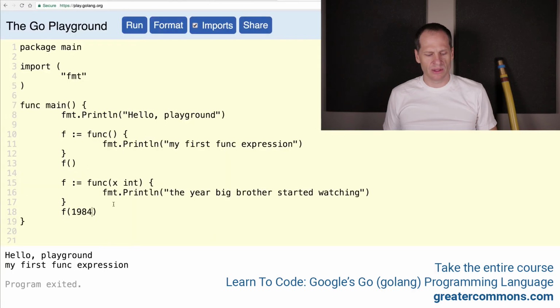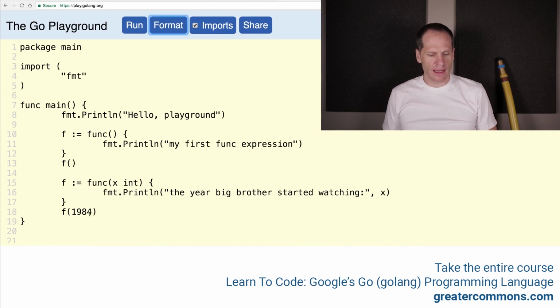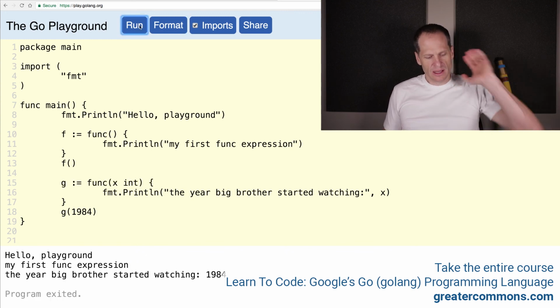So we'll do that. We'll do 1984. We're passing that in. And we'll pass in x right there. Format it all. And here we are redeclaring f. We want to make this g. Or we can make it f2. We'll leave it g. Whatever. All right. Format and run.